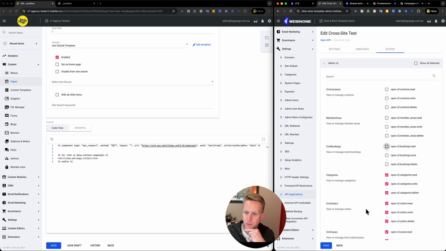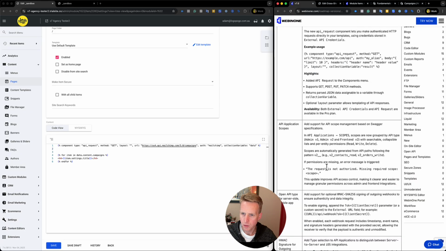Okay, so we would set up the scopes for the application that we're creating. So that's an additional functionality that we now have to the API applications. Okay, and yeah, it just says that if permissions are missing, if you're trying to access something that you don't have permissions for, there'll be an error.